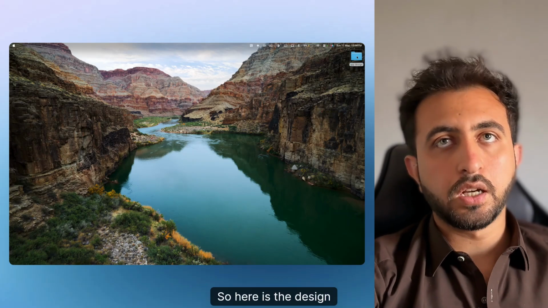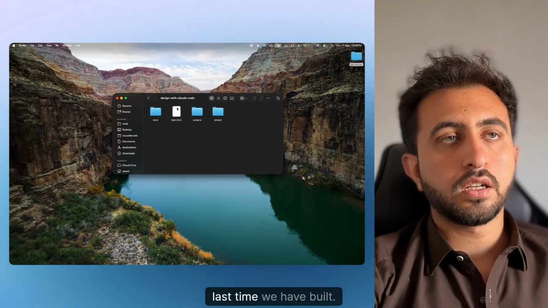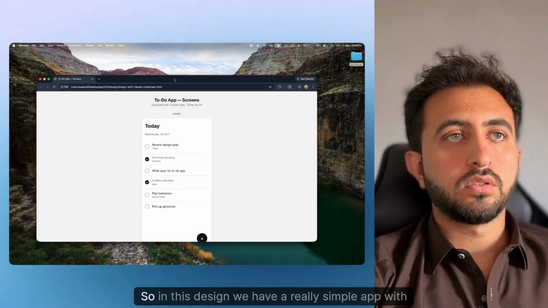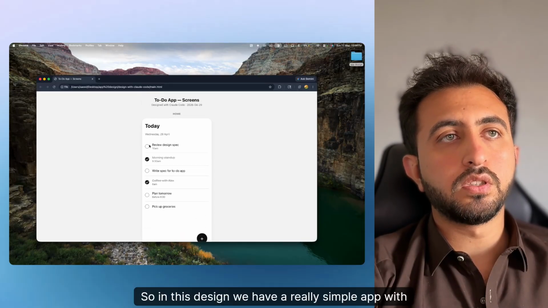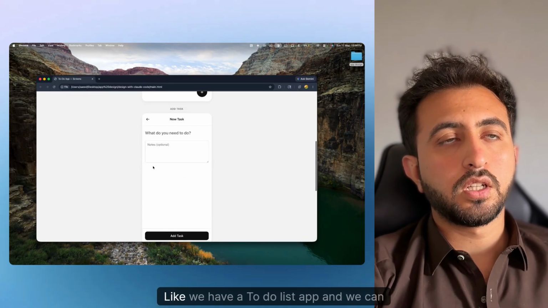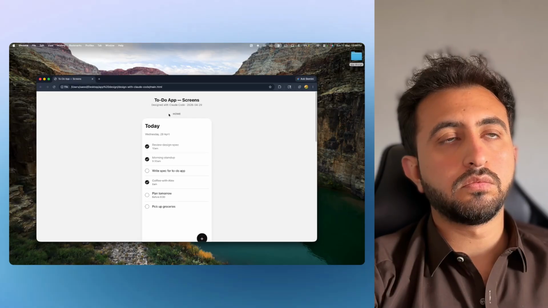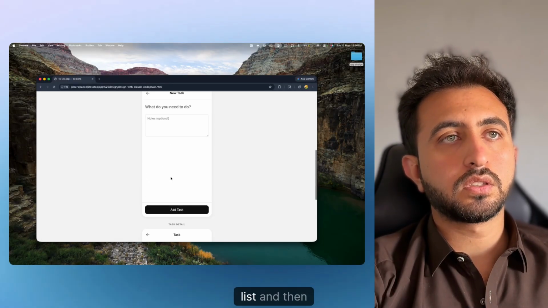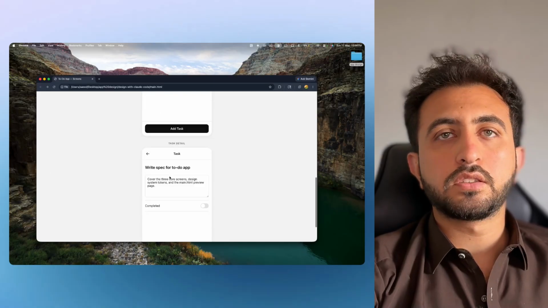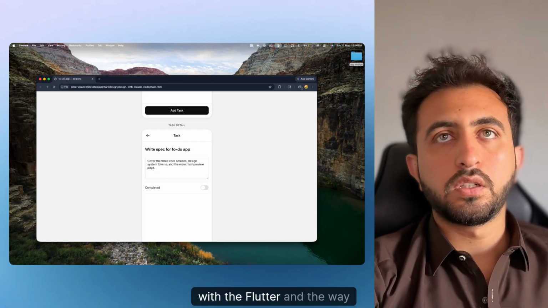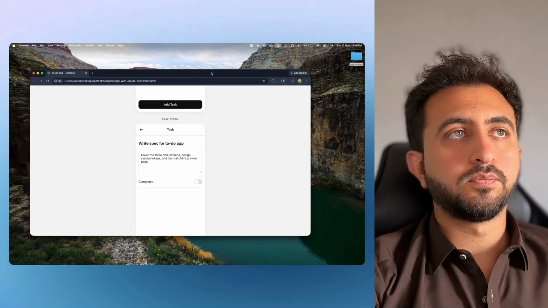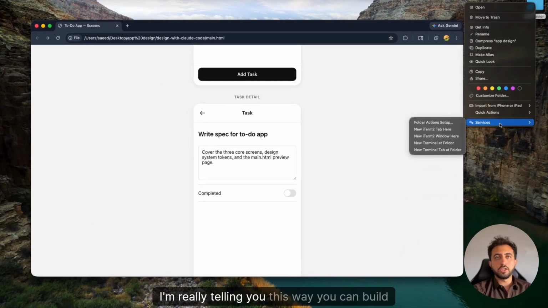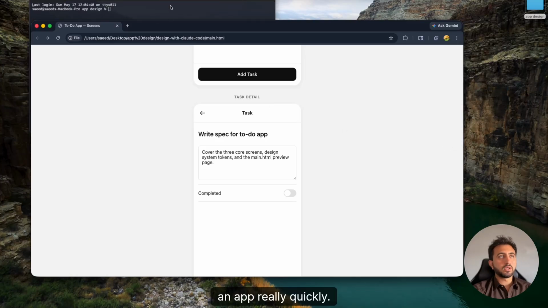So here is the design we built last time. In this design we have a really simple to-do list app, and we can create a new to-do list. Let's build it with Flutter the way I usually do. And I'm really telling you, this way you can build an app really quickly.